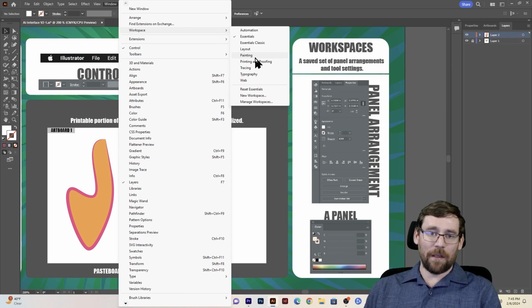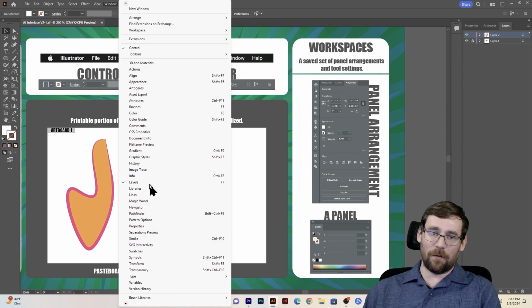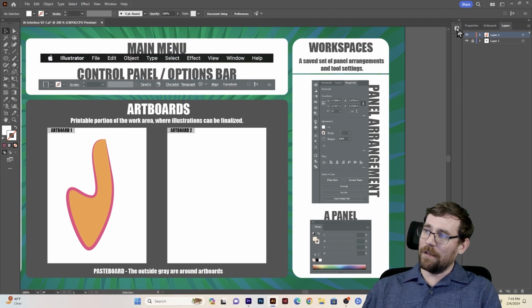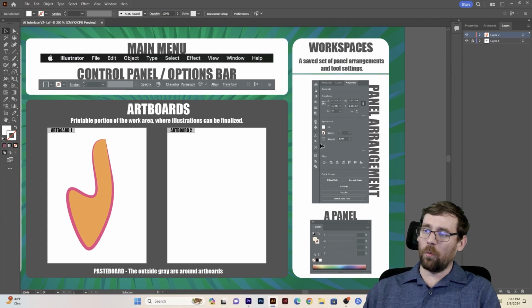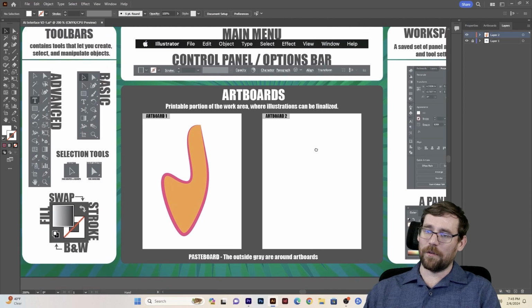As you need more panels, remember they live under Window. You can see the long list of them down here. So anytime you need one, just hit Window and find that panel. You can also add them right here to this kind of central stack. So your minor panels that you don't use as often, such as comments right there, you can kind of put on this little line right here. So that's the difference between a panel and the overall workspace, the panel arrangement.